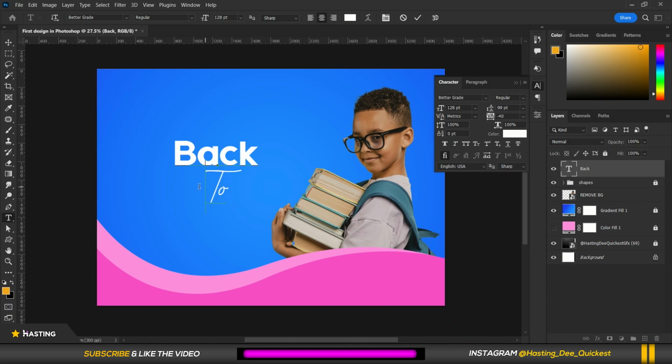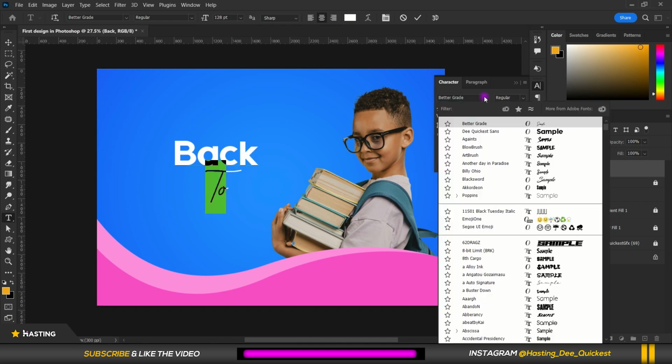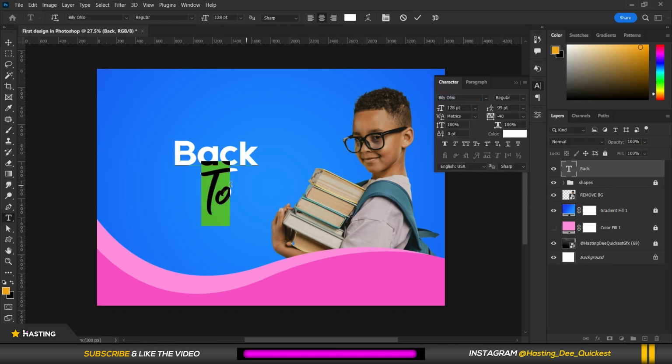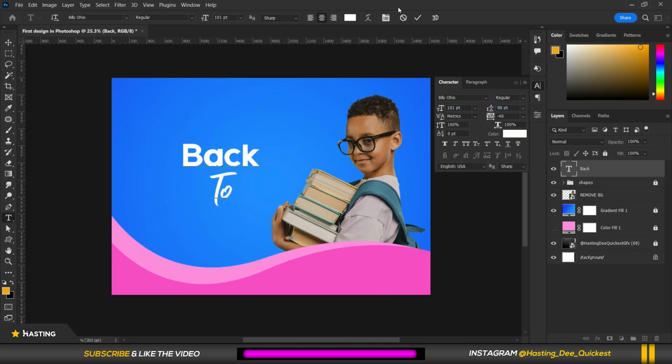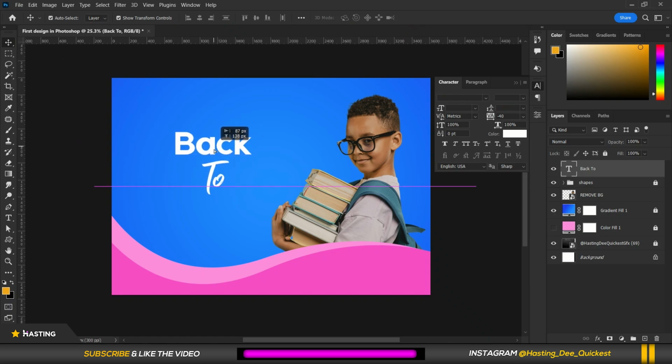Back to, I'm going to put school under. All right, I don't know how that's looking so far. You might decide to use a different script font if you want to. And see, this one goes as well. Let me make it smaller. All right, back to, so school will be under here.